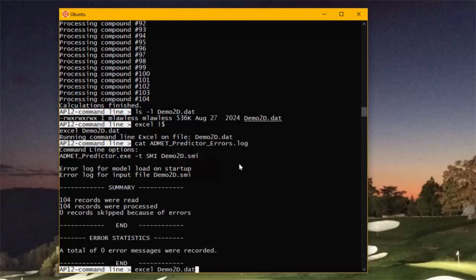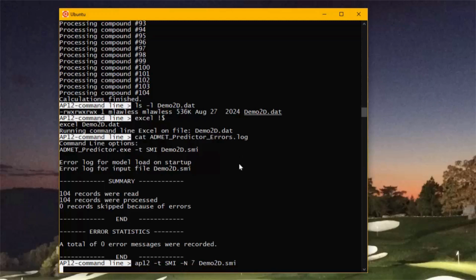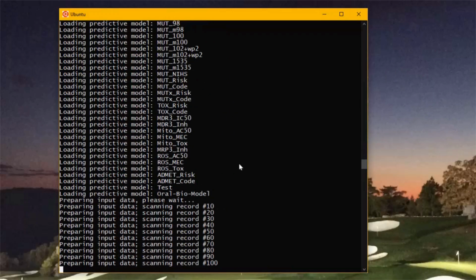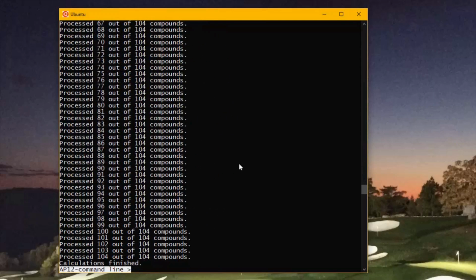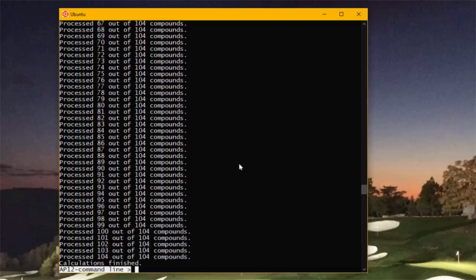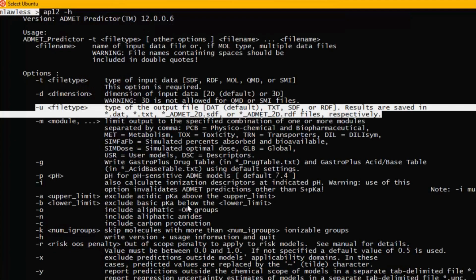Another option is the -N option. I'll do that as a 7 here. That's the number of threads to use when processing the file. This is a small file, so it doesn't look like there's a large speedup, but basically it uses 7 processors, and as a processor finishes computing properties for one molecule, it goes on to the next. So it just feeds those. Of course, I typically use one less than the total number of logical processors when I run the commands.